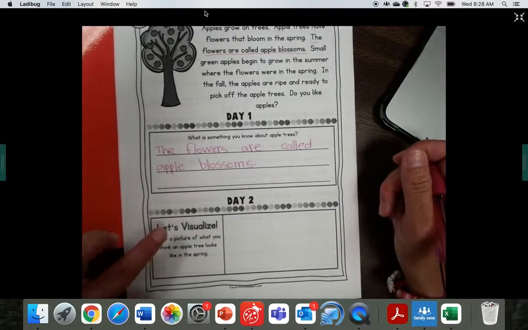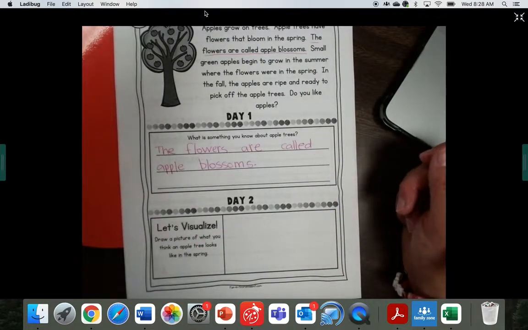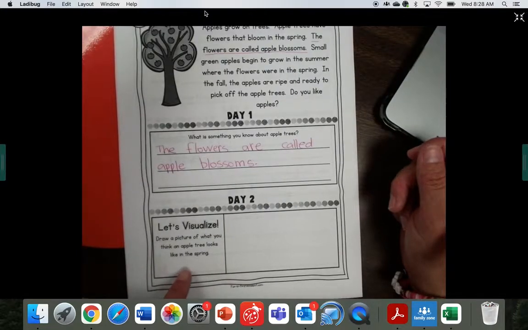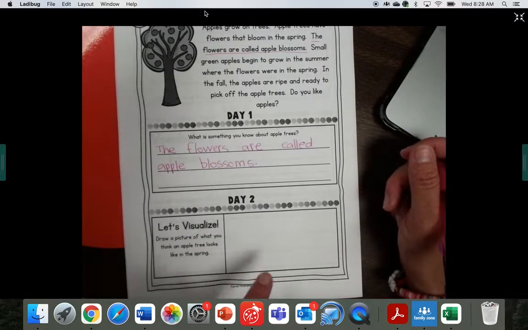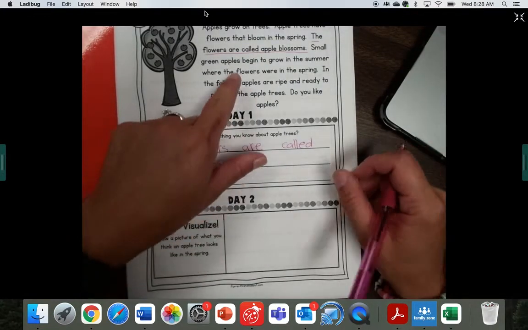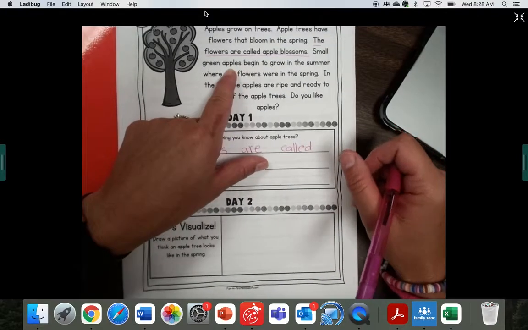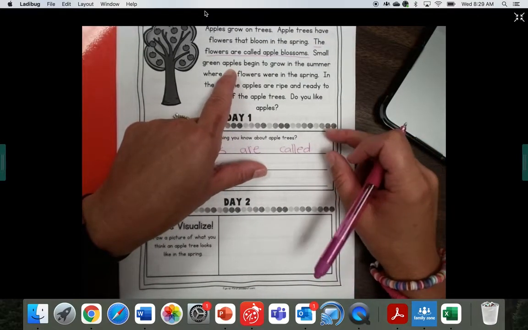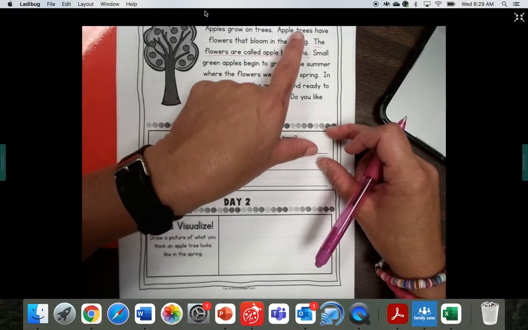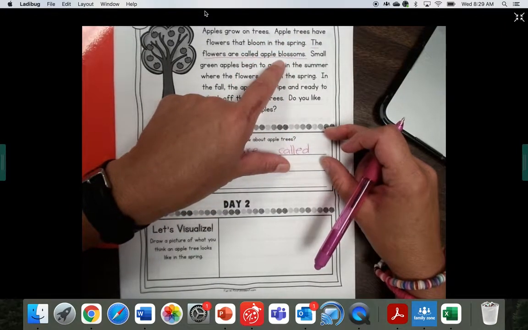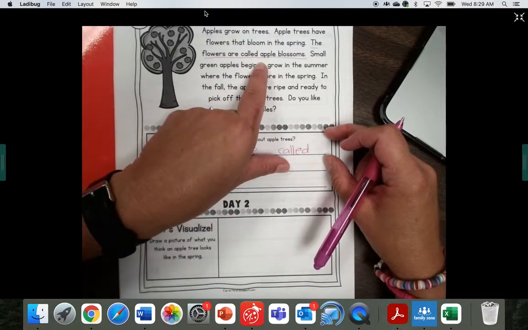Day 2 says, let's visualize. Draw a picture of what you think an apple tree looks like in the spring. Well, I'm going to go back to the story and I'm going to use some of the details from the story to kind of give me an idea about what I might need to draw. So it says, apple trees have flowers that bloom in the spring. The flowers are called apple blossoms.